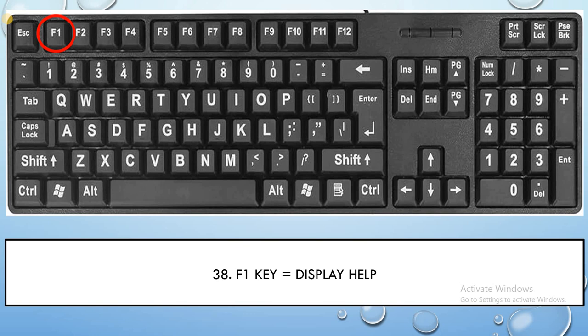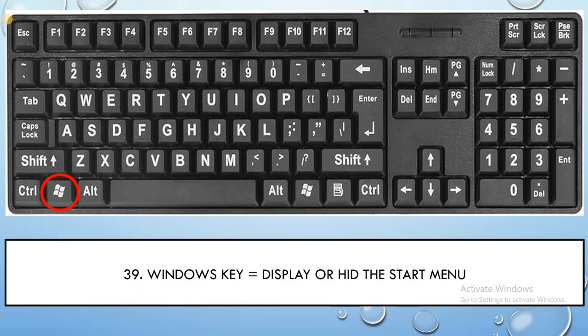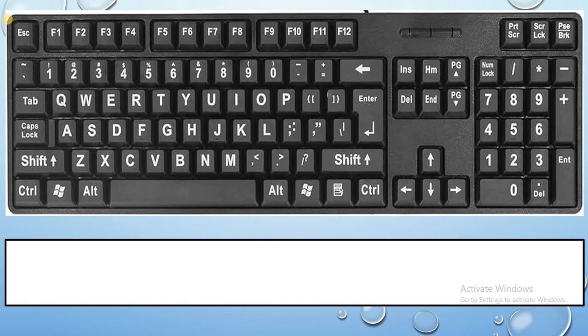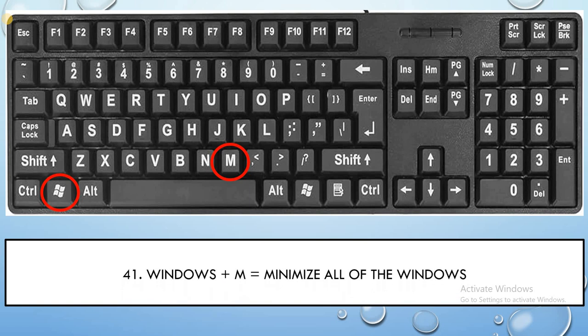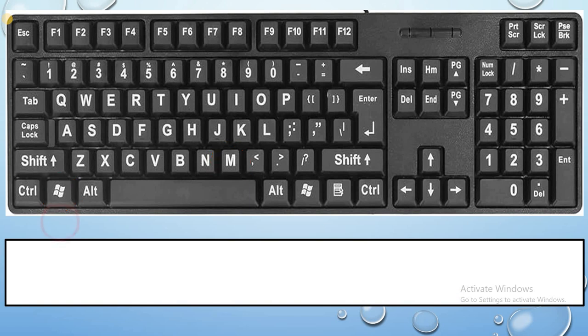F1 key, display help. Windows key, display or hide the start menu. Windows plus D, display the desktop. Windows plus M, minimize all of the windows.